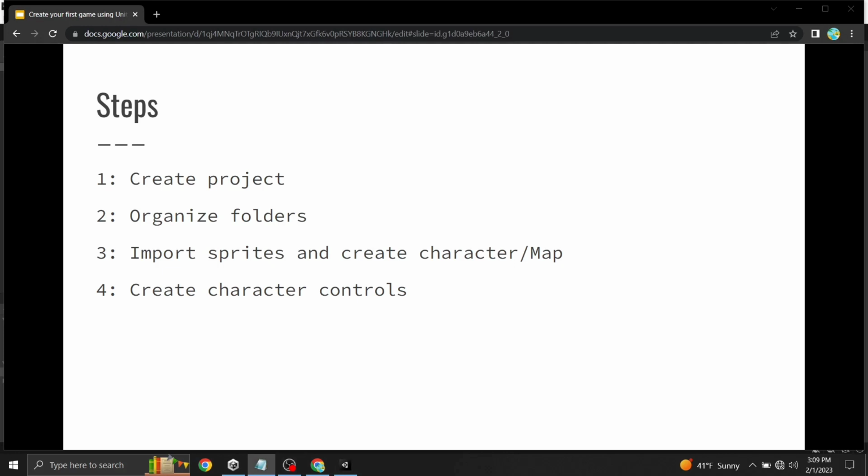Let's go ahead and go over each step that we're going to do for this project. First things first, we are going to create the project, which is going to be a 2D platform. Then we are going to go ahead and organize the folders. Then we're going to import the sprites and create the characters/map. Then we're going to go ahead and give the character some controls. Alright, so let's jump right in.